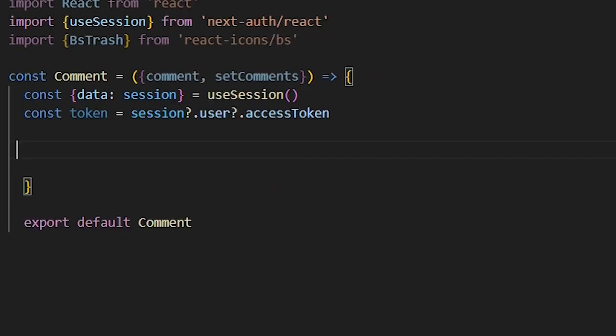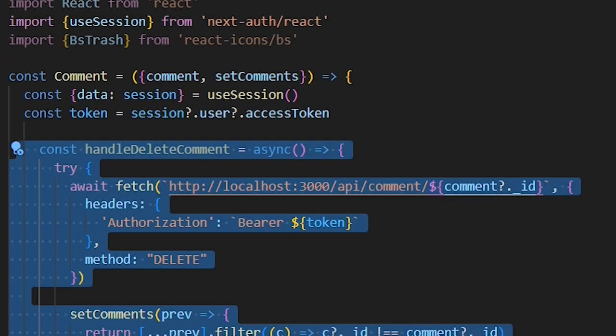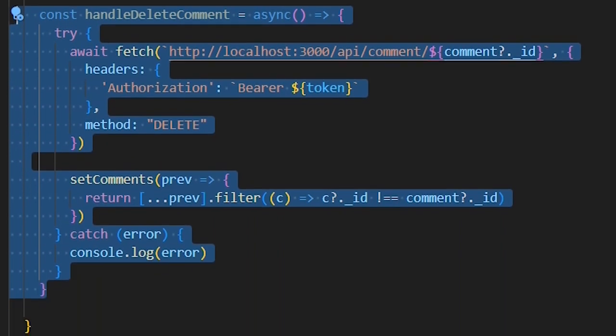So now we're going to create an asynchronous function named handleDelete that will handle our delete request to the server. This is going to be to delete our comments. The endpoint for this request is going to include the ID of the comment that we'll be deleting. The authorization header is set with the value of the token variable to authenticate the request. And of course, this is a delete method.